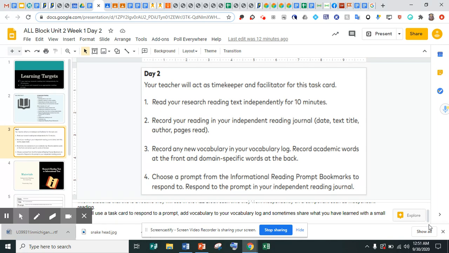You're going to record your reading in your independent reading journal with the date, the text title, author, and the pages read. You're going to record any new vocabulary in your vocabulary log. Record academic words at the beginning on the first couple of slides, and then domain-specific words on the last several slides. And then the last part is you're going to choose a prompt from the informational reading prompt bookmarks to respond to. You're going to respond to the prompt in your independent reading journal.